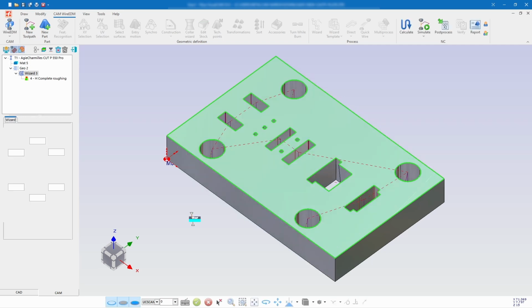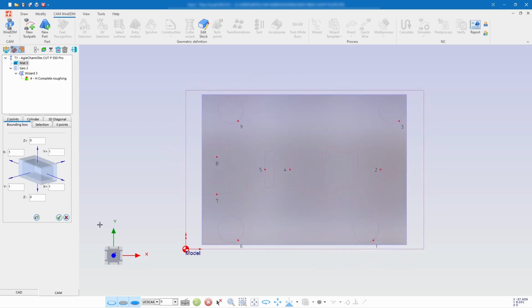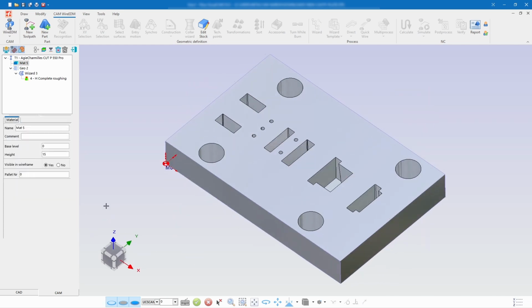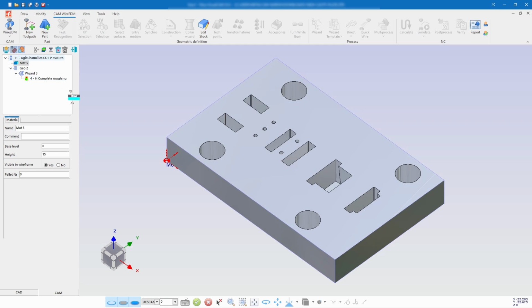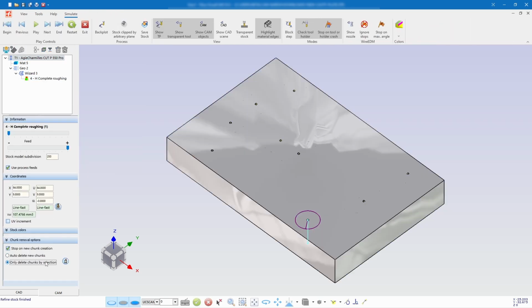For simulation, we'll define our stop boundaries by selecting two diagonal points. This establishes the material dimensions for collision checking. The final step, simulation: observe how the system visualizes the wire's movement, verifying there are no collisions and the path matches our design intent perfectly.